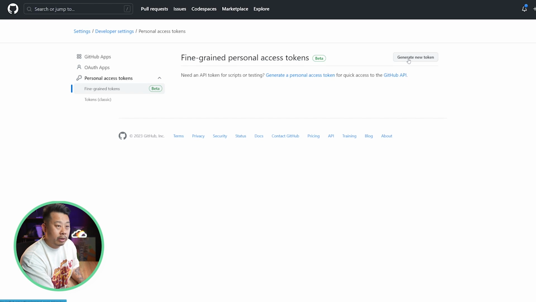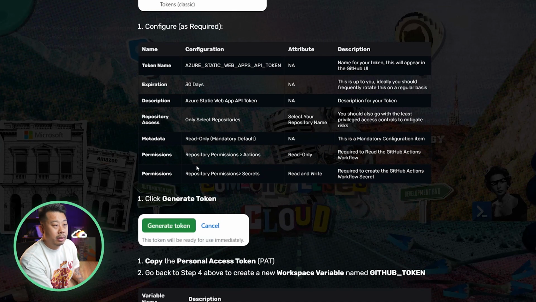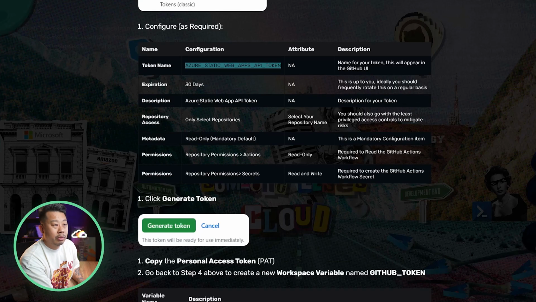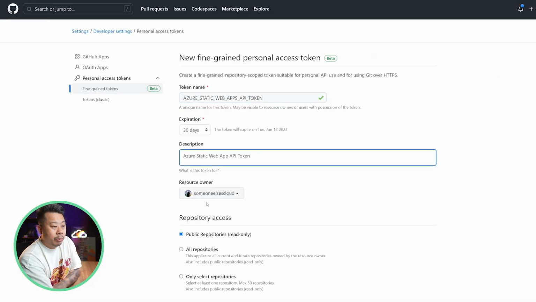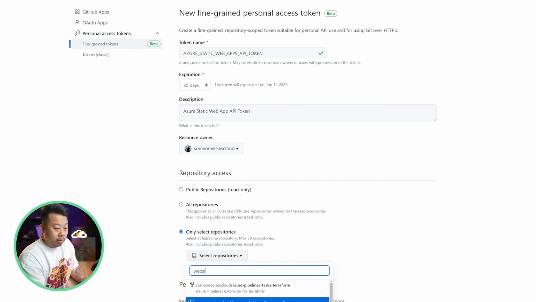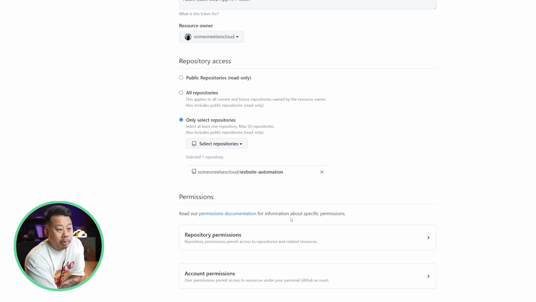So we're going to go to fine-grained tokens. I don't have that name anymore, and it doesn't save it. Do I have it written somewhere? Yes. Okay, so I'm just going to call it that. I've got a description here. And now that we have a repo, hopefully it shows up. So we're going to scope it to that new repo I just created.